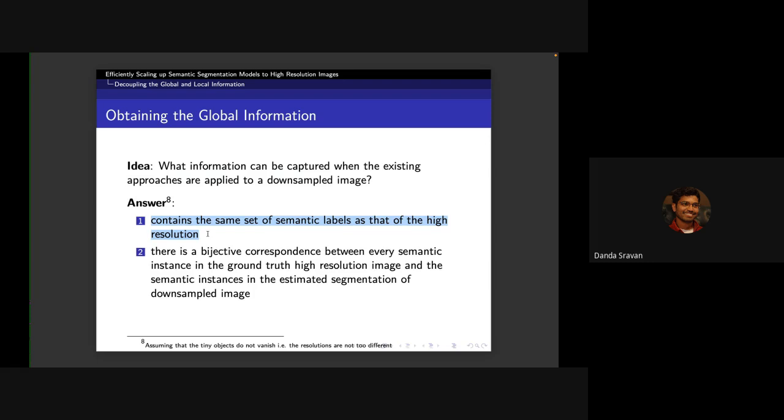So if the downsampling rate is not too high, meaning if the resolutions of the downsampled image and the UHT image are comparable, or in other words, if the tiny objects do not vanish in the downsampled image, then I would have the same set of semantic labels as that of the original high resolution image.